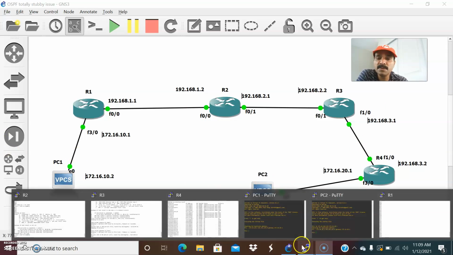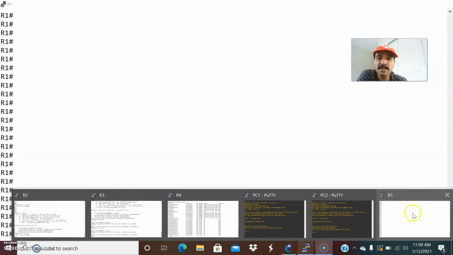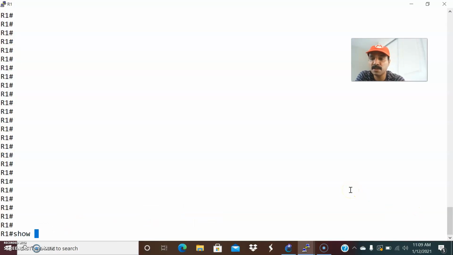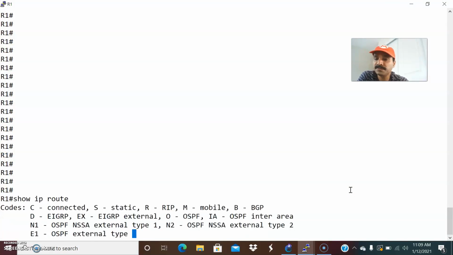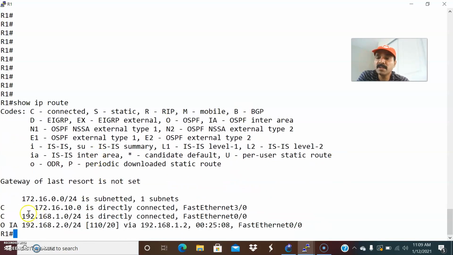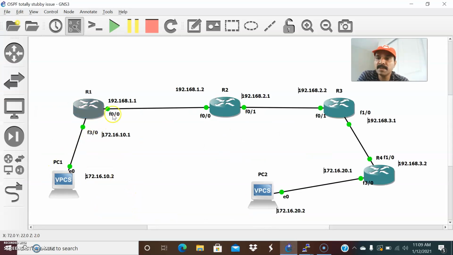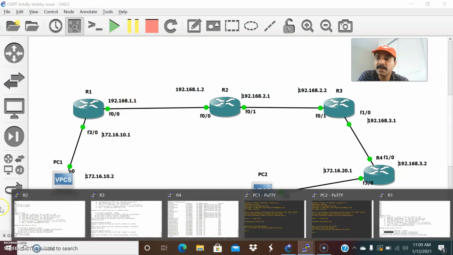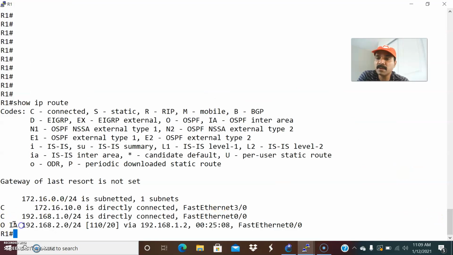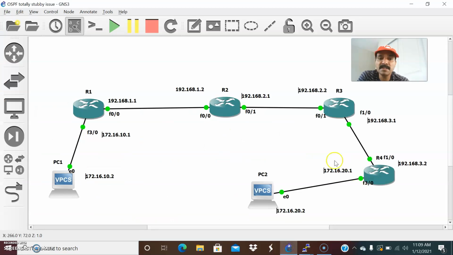Let us go to the individual routers and see the routing entries. Go to R1 and let us check the routing table. Show IP route. In this routing table, I'm seeing the directly connected interfaces, 172.16.10.0, that is nothing but the PC subnet, and I'm able to see the 192.168.1 series, right? You are able to see the inter-area route, 2.0, but I'm not seeing the external subnet, 20.0. I'm not able to see that subnet.